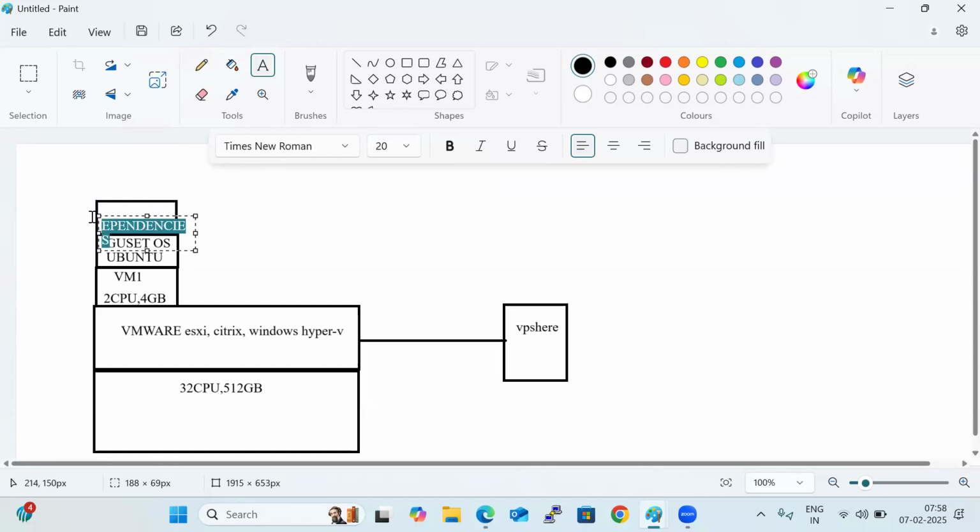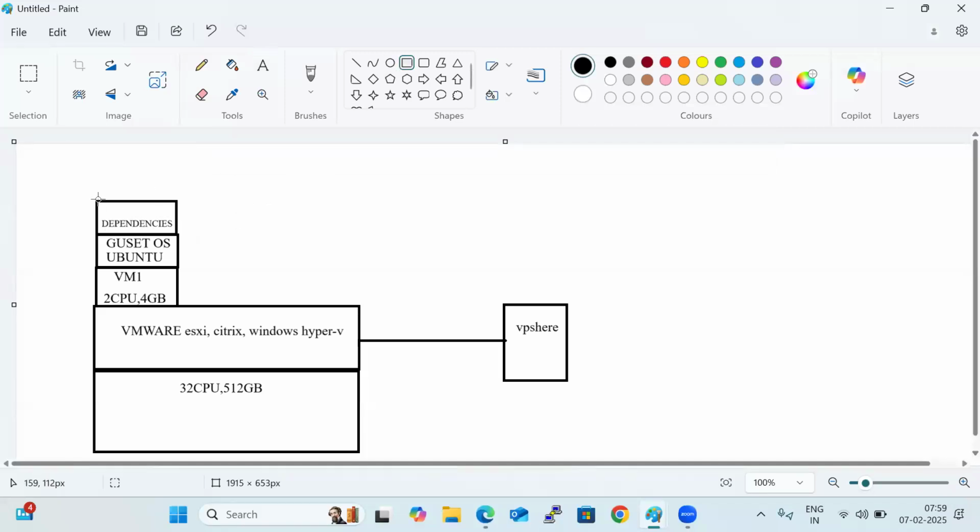These dependencies will be installed. Once the dependencies are installed and everything is fine, on top of this I can install my application. I'm going to run that application with java -jar and that jar file, so the application will be running on top of this.